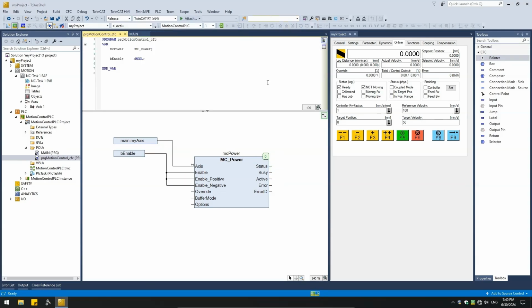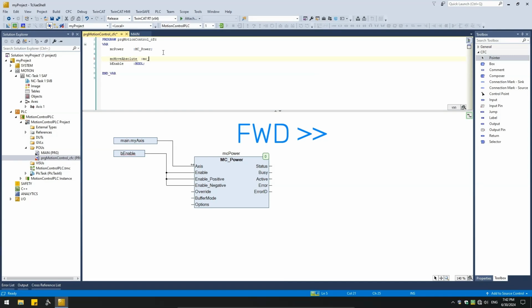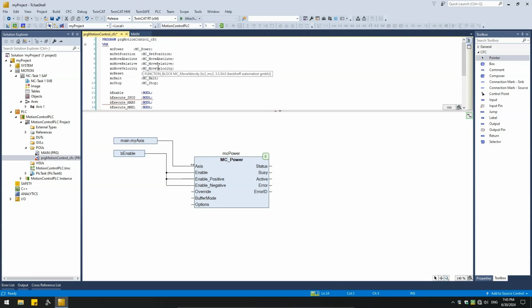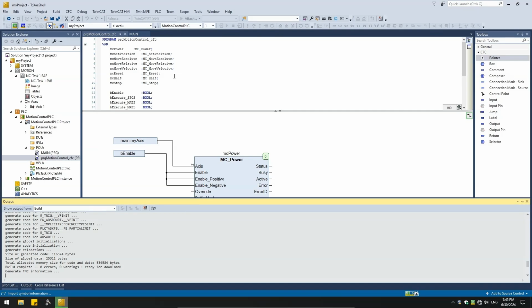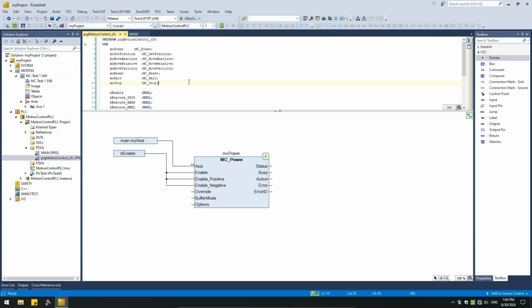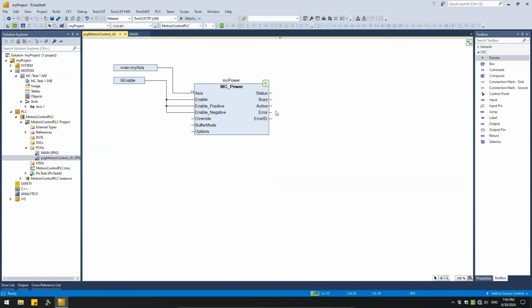Next, I will add the motion control function blocks like positioning and velocity control, as well as relevant inputs required, like input execute bits. All required function blocks have been instantiated in the declaration section. We have to build the solution to compile our variables. The solution has been built without errors, so I'll start adding the programming blocks to use our function blocks now.